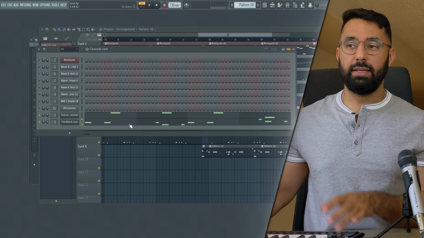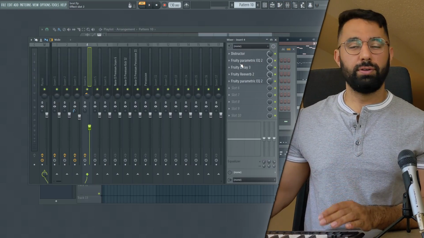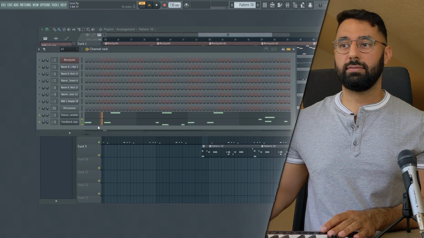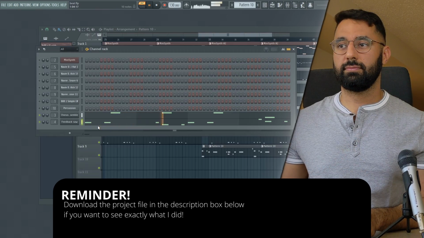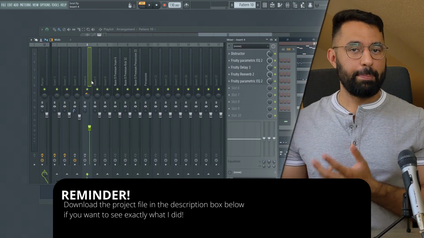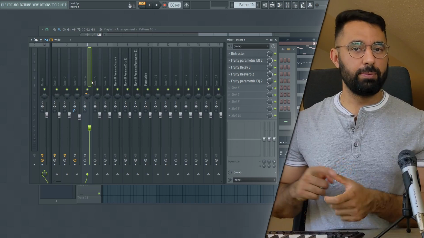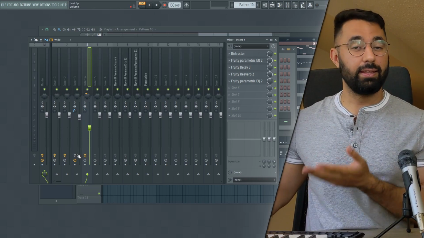And I do want to point out I did use some effects on top of these sounds in order to make them sound a little bit better. Without any effects, this is how they would sound. Some typical effects that you should get comfortable using in order to improve your sounds are things like reverbs, delays, as well as filters and EQs.